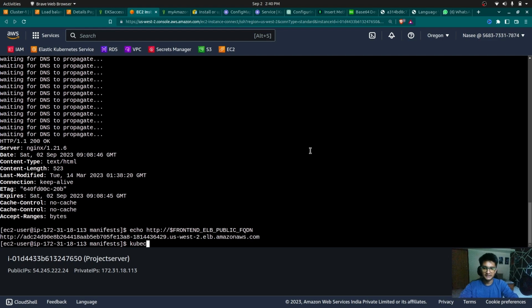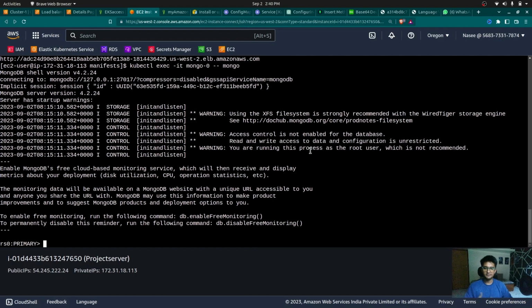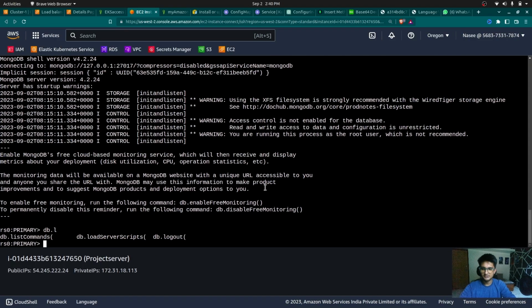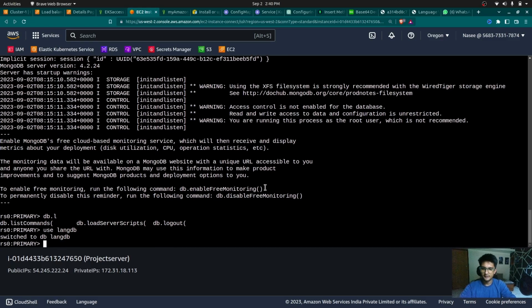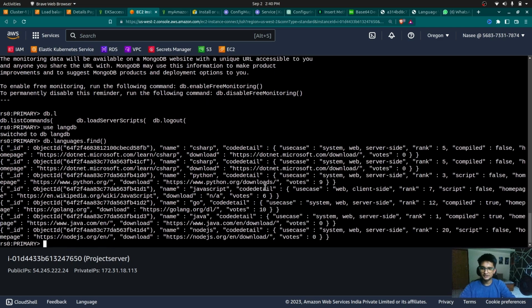So let's go inside the database by running kubectl exec -it, the name of the pod which is mongo-0, and I'll open the Mongo shell. So I'll say -- mongo. Okay, this should take me inside the Mongo shell, and to check all the data inside it, we have to first use langdb. So I'll say use langdb and I'll say db.languages.find, and it should then show me all the list.